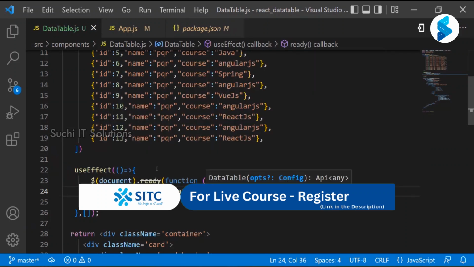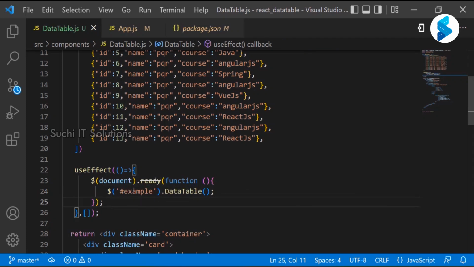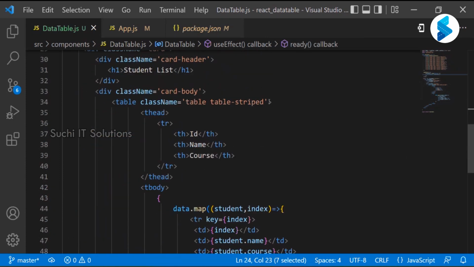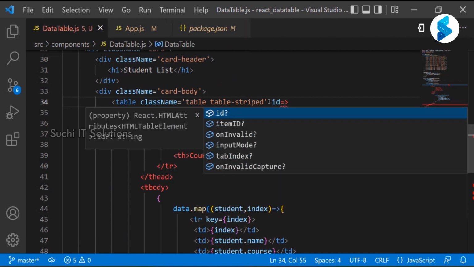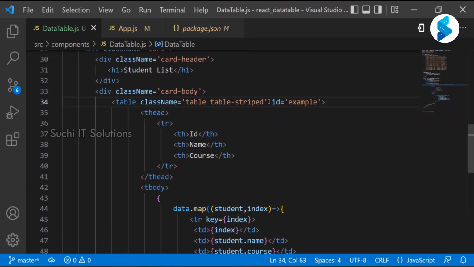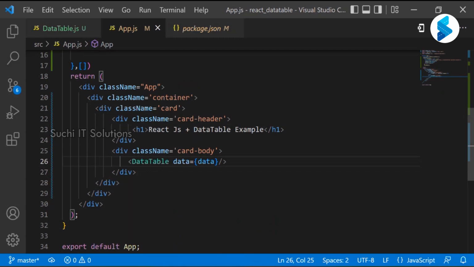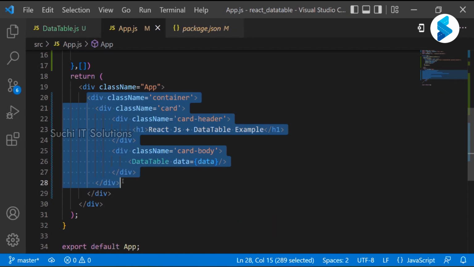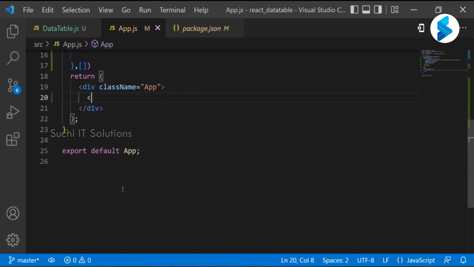So this code automatically gets the data table functionality. This is the ID I need to use in my table. Where is the table? Here we are using the table, with id equal to example. So this is the way we provide it. Now go to App.js. Here all these things are not required, so simply remove this and call DataTable.